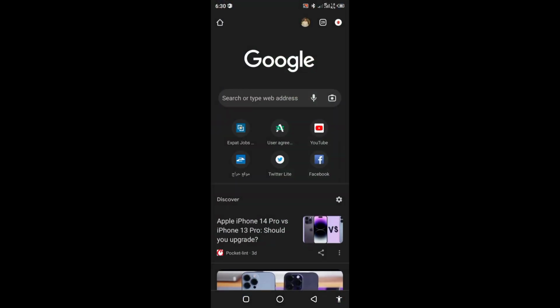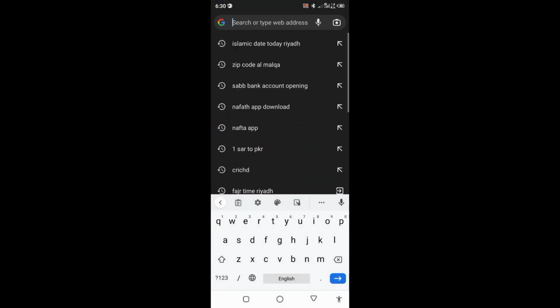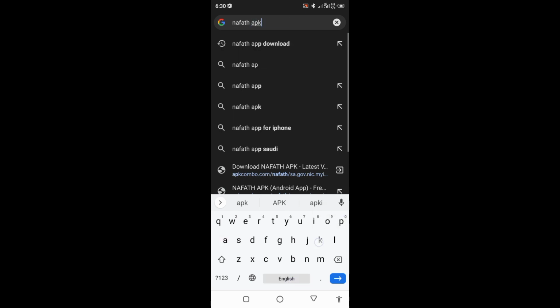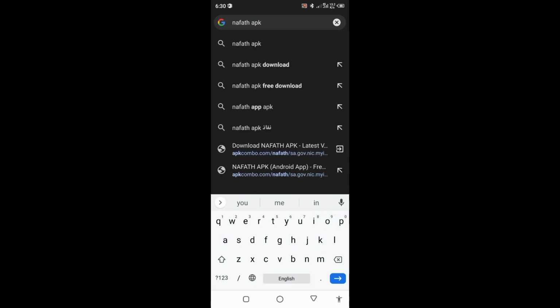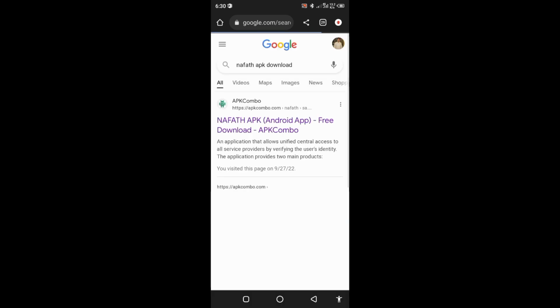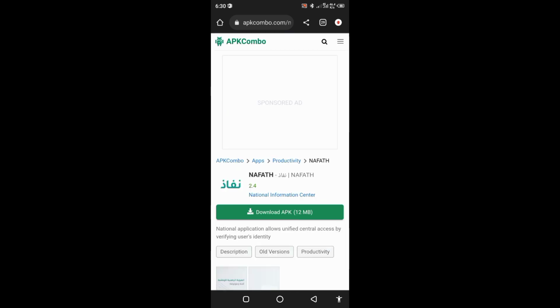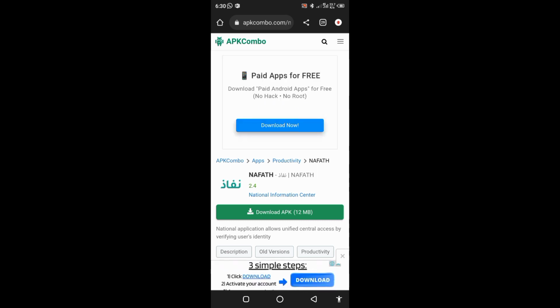You have to go to Google Chrome or any browser you are using. You have to type here "Nafath APK download". Okay, now the first page, you have to click there. Now you can see here it is showing the option of download APK, 12 MB. You have to click here.